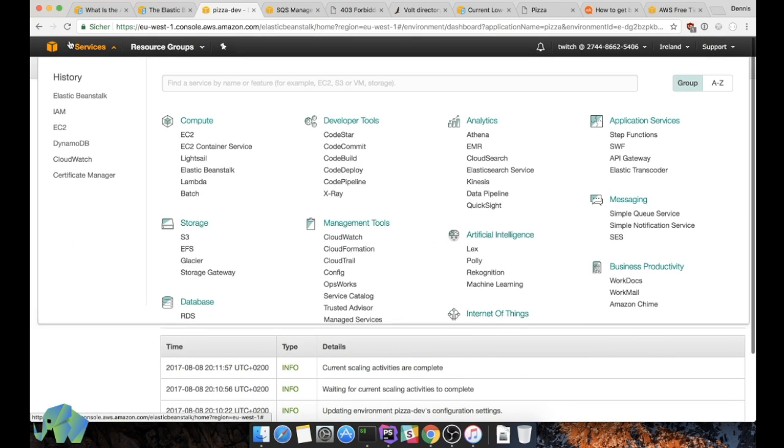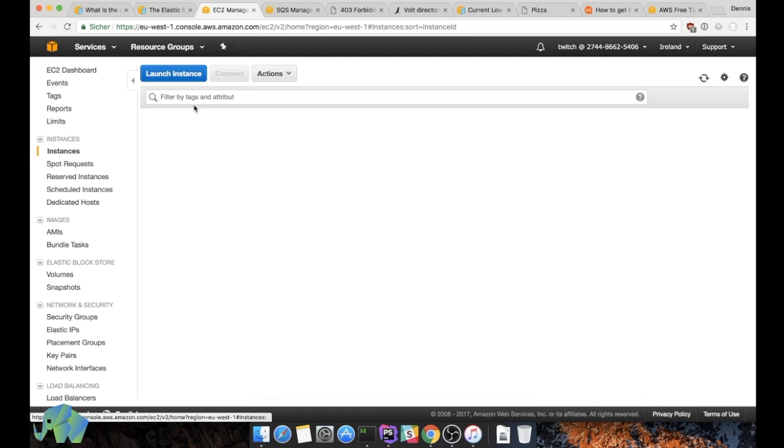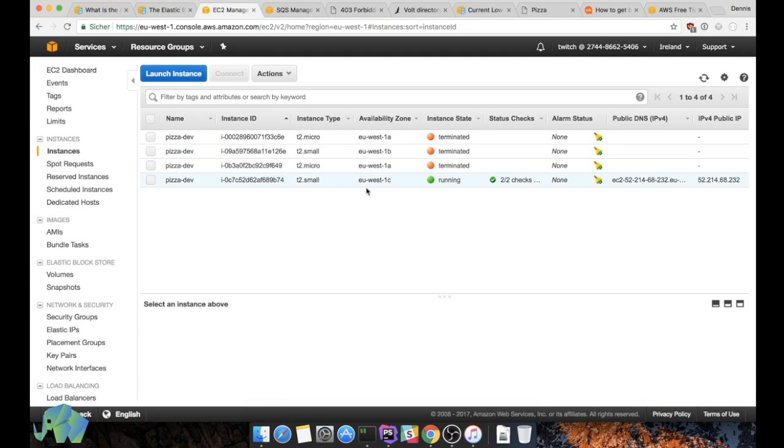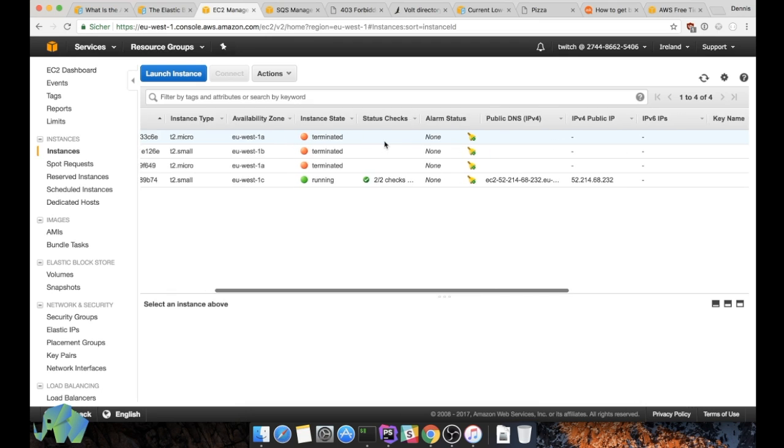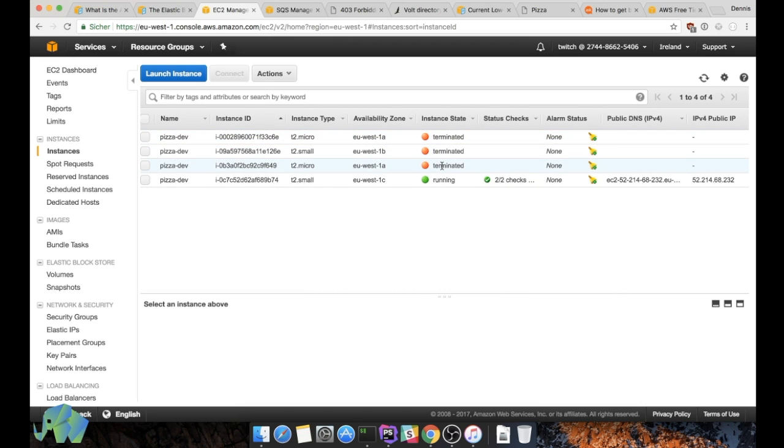So let's quickly check on our EC2, where you can see all the instances. And this is the instance that we used, and you still see the terminated ones, but I think it keeps them for, I don't know, 24 hours. You don't pay for them anymore. In case you accidentally stop the machine, you can just restart it from here, and it will be as if nothing happened.